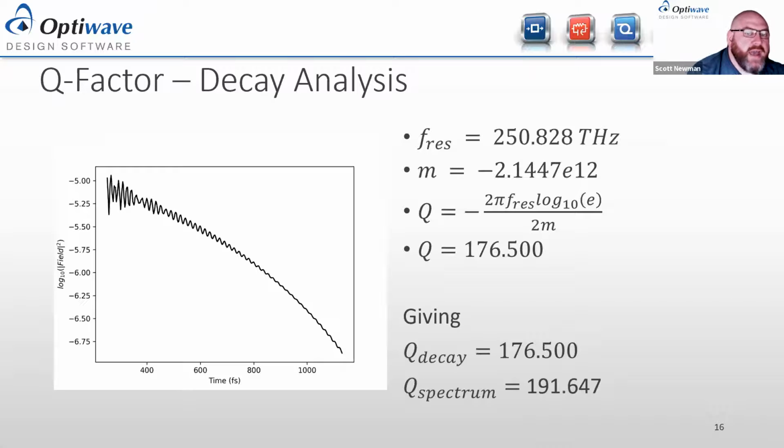And then putting that with the resonant frequency from before into this, we can calculate our Q factor, which is 176. So the decay got 176. The spectrum gave us 191. If we had run this simulation for longer, the spectrum calculation would have gotten more accurate and dropped.